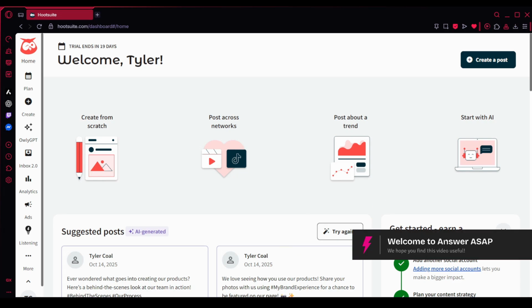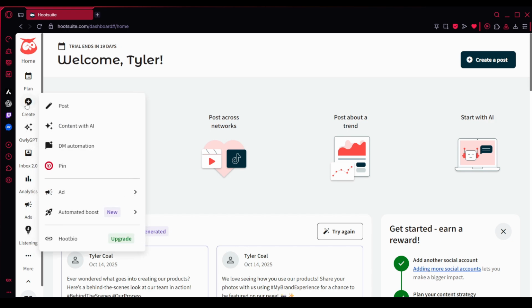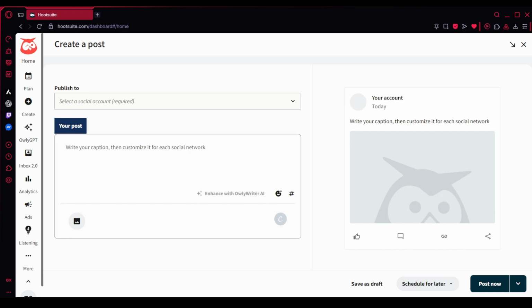Hello everyone. In this video, I'm going to show you how to add a link to a post in Hootsuite. To start, let's first go into the posting section to make a post of our own. Over here at the left, click the create button to start creating a post. And then we'll be sent over to our composer.